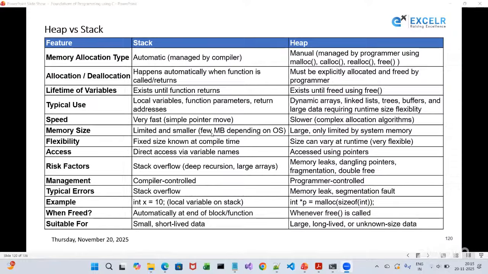Stack is limited and smaller, a few MB depending on the OS. Memory size is limited in the stack. Heap is large, only limited by system memory. Stack has a fixed size known at compile time. Here the size can vary. Stack has direct access via variable name, heap is accessed using pointers. Yes, variables you can directly access, but here you need to make use of pointers.